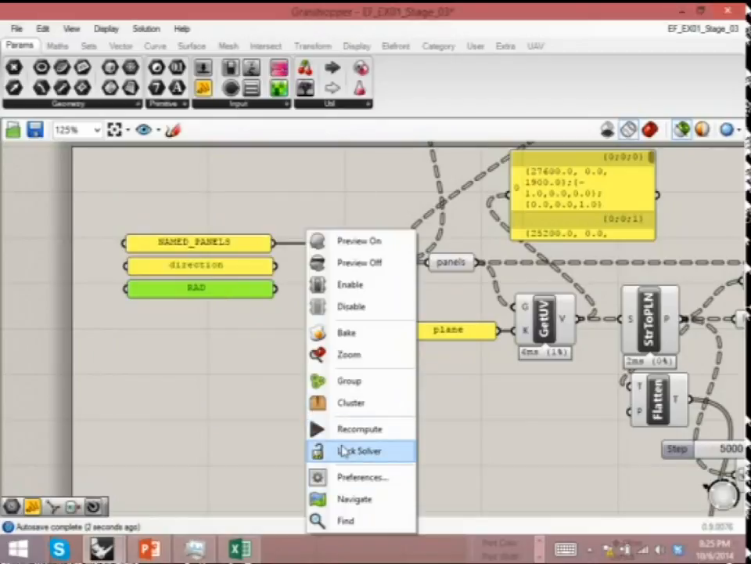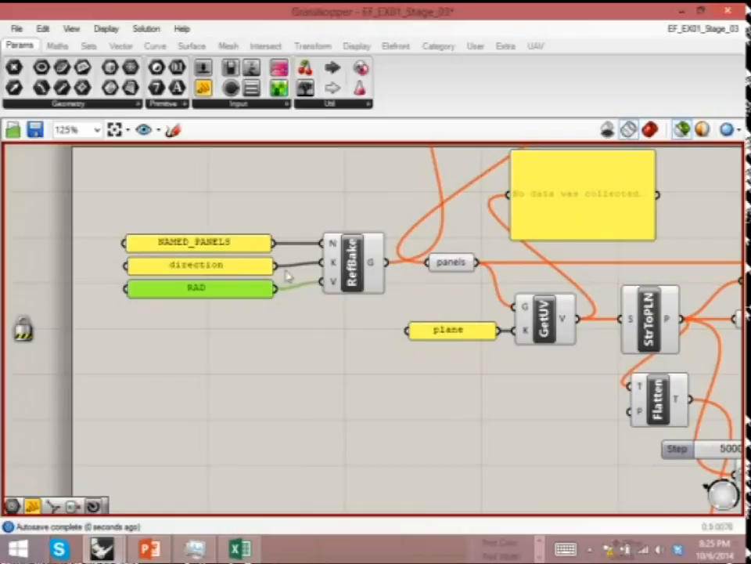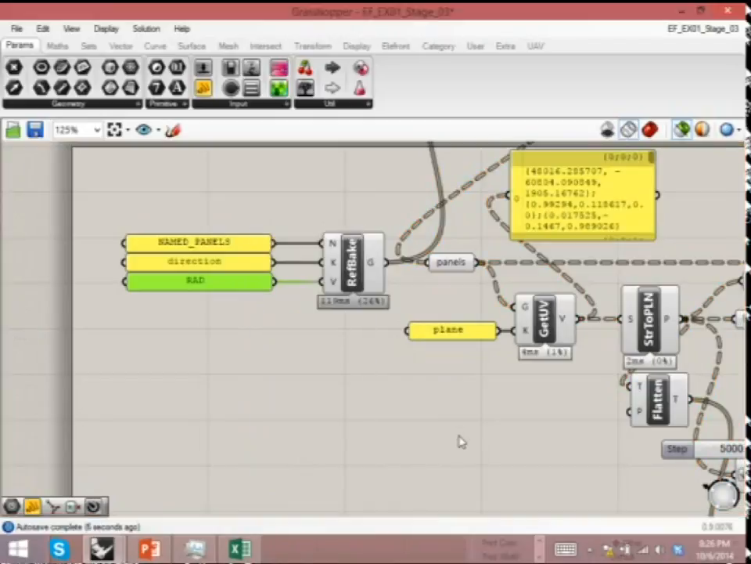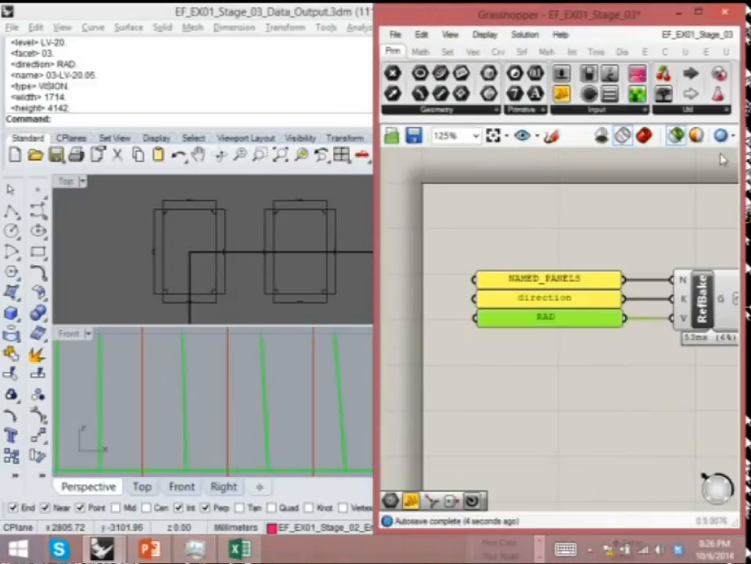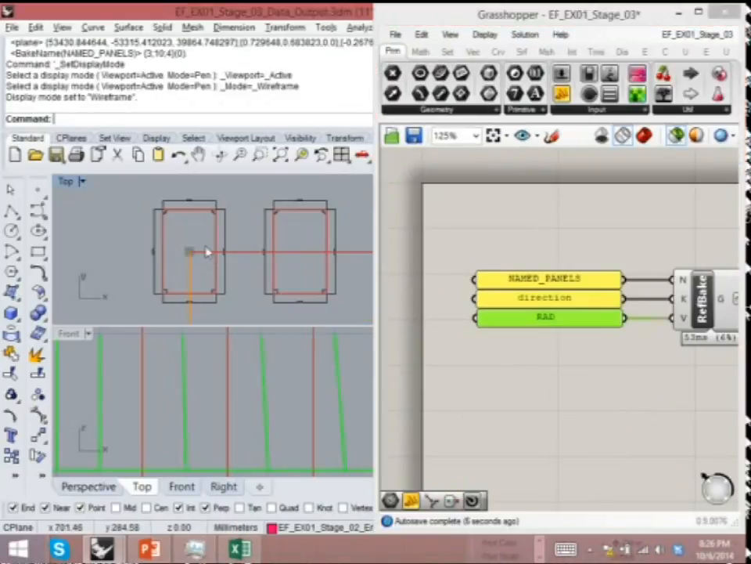I'm gonna lock the solver for a second because I'm gonna hook these guys up. I don't want it to recompute the whole thing twice. Direction red, unlock the solver. So graph this list and do all of them.